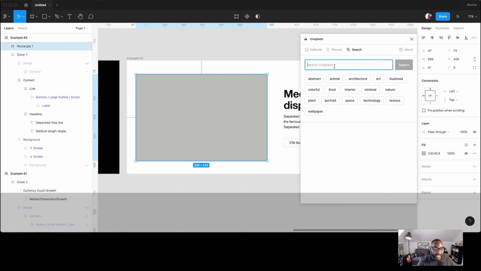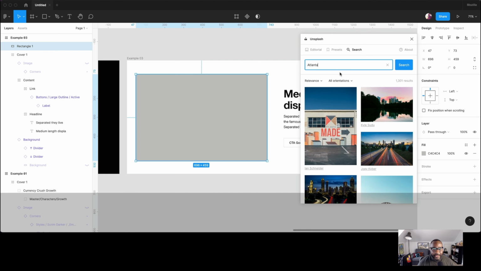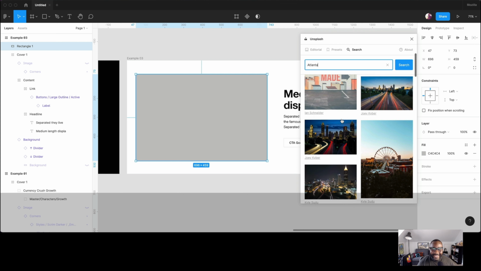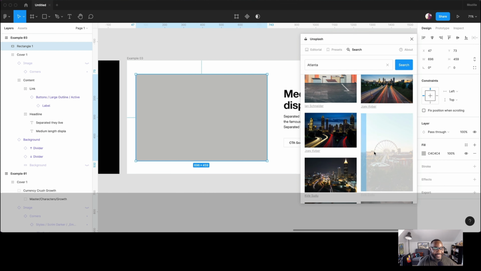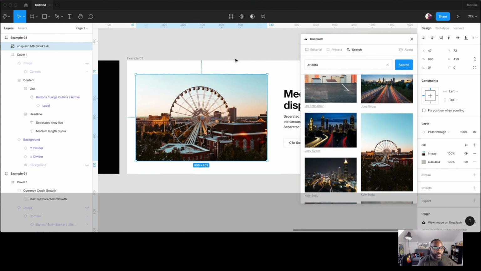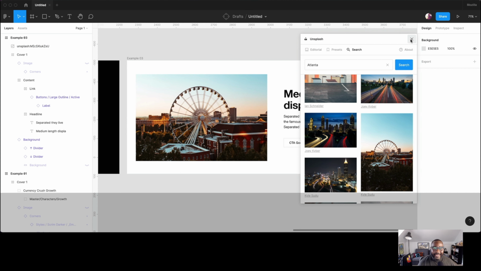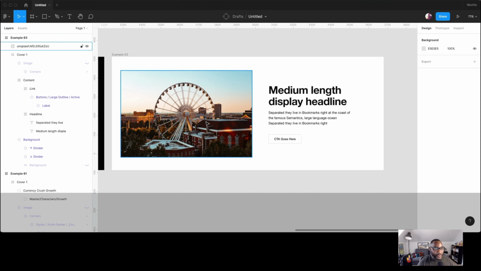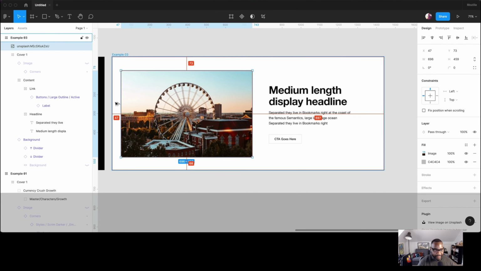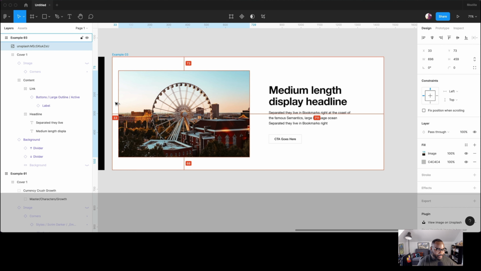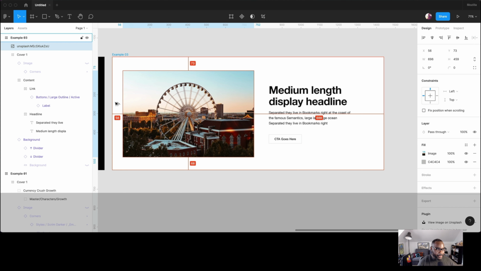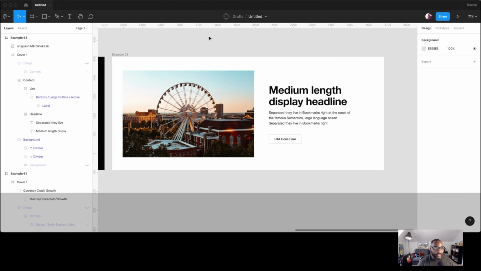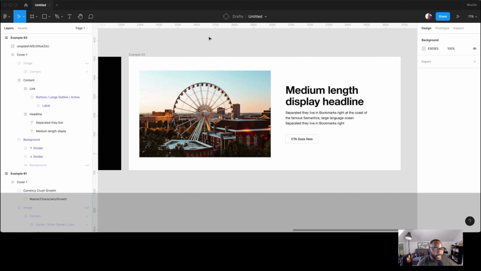I live in Atlanta, so I'm going to put Atlanta, see what pops up. This is actually on my website, the Ferris wheel. So boom, there you go. And it's that easy. Now you have a super clean hero, which looks good. I would probably line that up correctly. And man, there you go. You got a nice looking hero image.